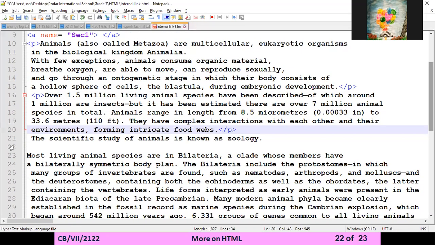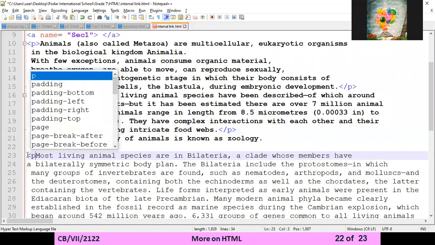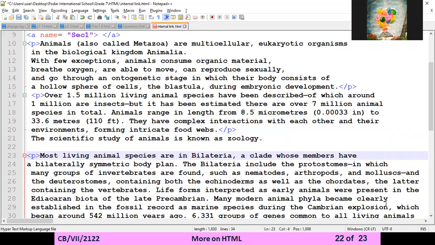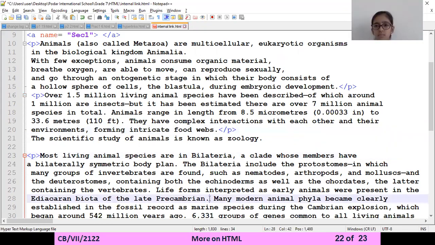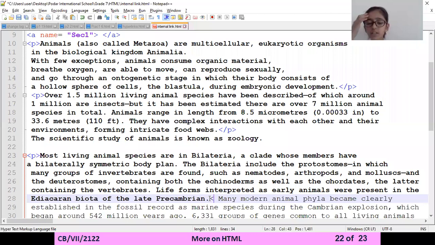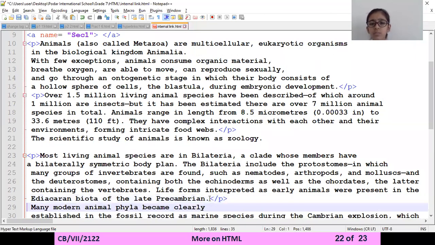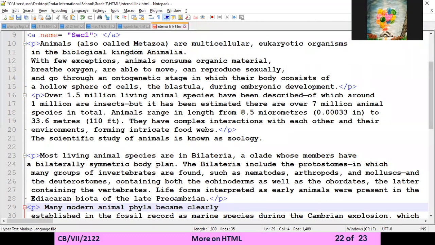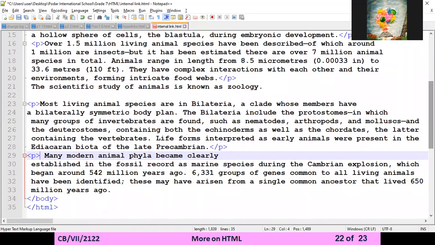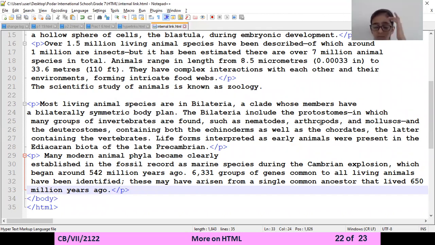Ma'am, can you tell which link did you type for this paragraph? Sorry, which link? Ma'am, what did you type for this paragraph? I'm not typing anything. I just copied it from the internet. Ma'am, what name did you type there in the link? Animals. Okay, ma'am.